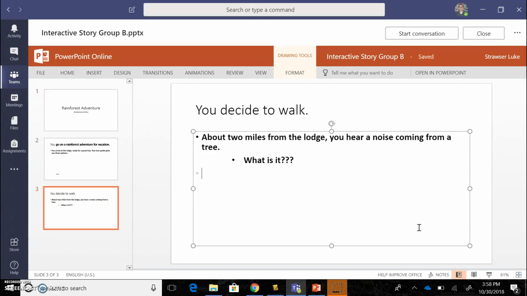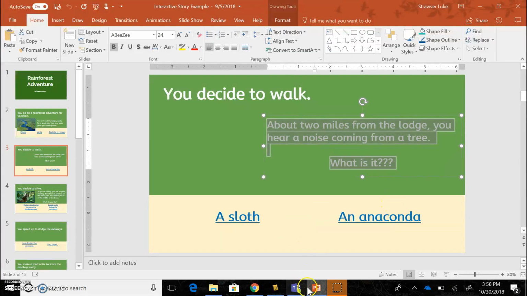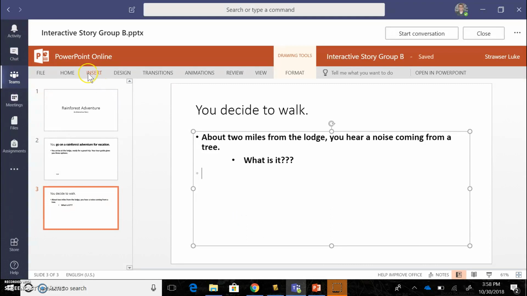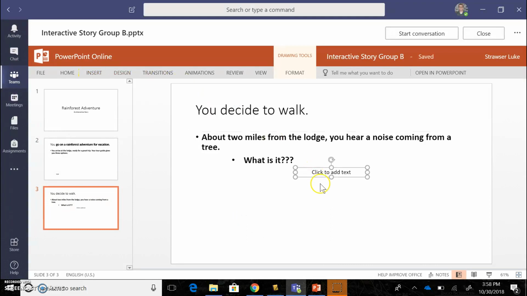Just remember, for each choice you decide to create, you're going to have to create a new slide that takes the reader to what happens after they make that choice. So the fewer choices means less work, but the more choices might mean a more interesting story. So my choices in this section were a sloth or an anaconda. So I'm going to add another text box, insert text box, and one of my choices, I'm going to drag it down to the bottom, is going to be a sloth. And another choice was an anaconda. So I'm going to put it over here.